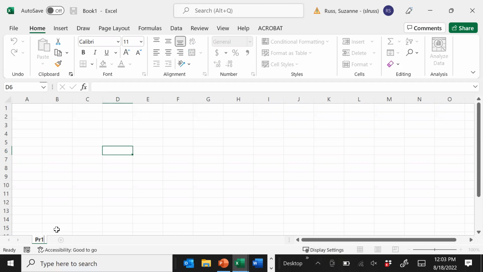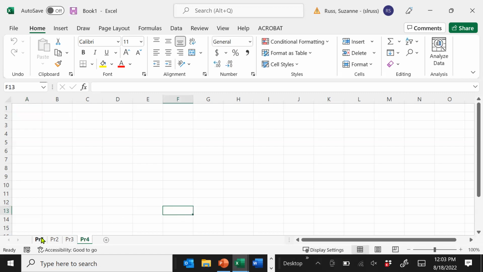I usually use shorter terms so that I can see my tabs better. And then hit Enter. And then click on the little plus sign and make 3 more sheets and name them PR2, PR3, PR4 by double clicking. After you've finished, go back to PR1.